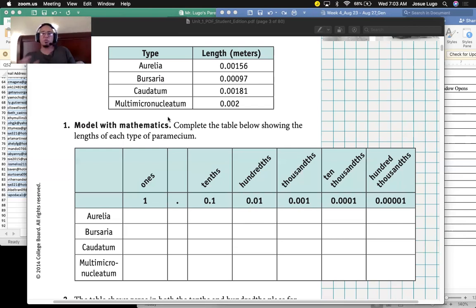Anyways, what we're going to do is organize these onto this table. So let's go ahead and do that. Let's begin with Aurelia. Aurelia has 156, and we're going to look at the tenths, hundredths, thousandths, 10,000ths, 100,000ths. So it's 156 100,000ths of a meter. You always go by the last number. And how do I know that it's 100,000ths? Well, let's go ahead and plot this onto the table.